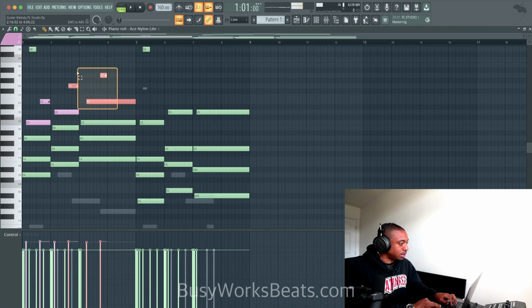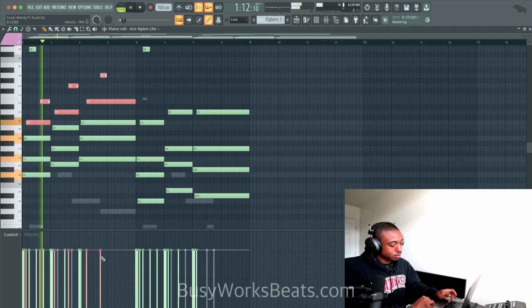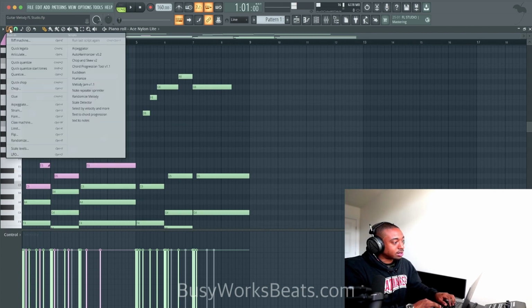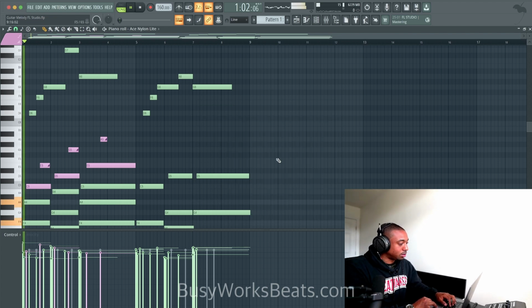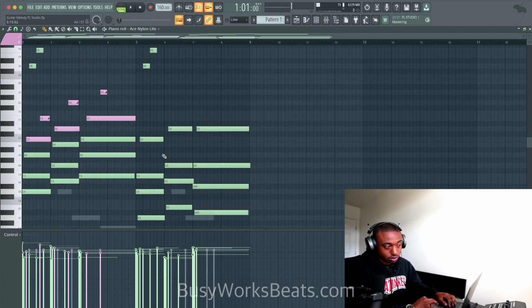Let's turn these velocities down here. Hit Control-Shift to highlight, hit Alt, left-click to reset. So let's say you have everything, but it just feels too computerized. Let's go to where it says Tools, and we're going to go to the Humanize script. If you guys don't have this, look in the Image Line forums. If you're in FL Studio 21.2 and above, this will just fix the velocity so they feel more real, and the timing of the notes.